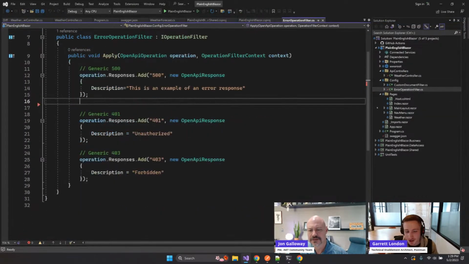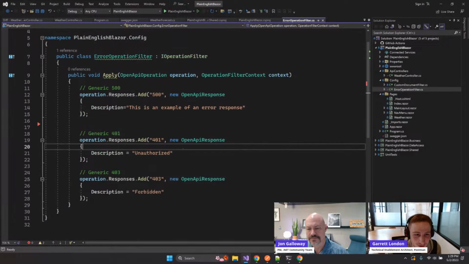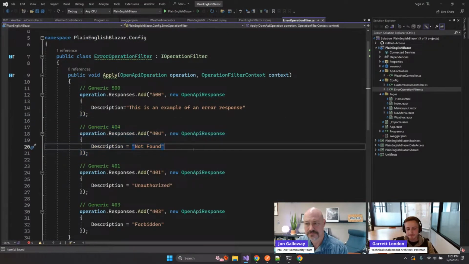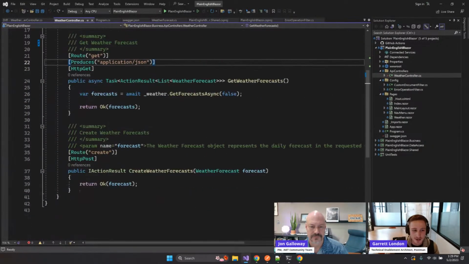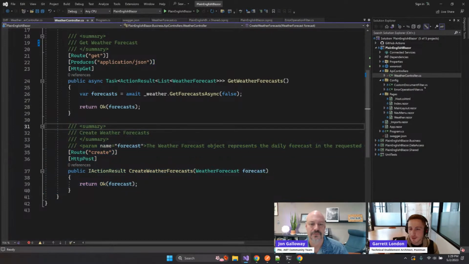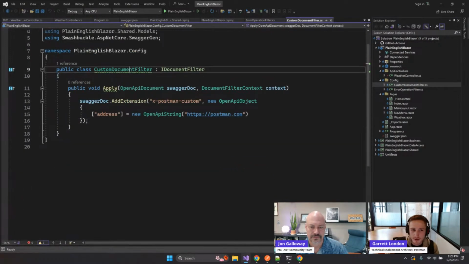But yeah, that was, I guess, a good segue into the operation filter. You can define, and this relates to the standardization of your APIs, right? Your 404 responses should not be different across endpoints. Your 403s should be returned for the same types of things. Your 401s, etc. So this applies to every single operation that you define, where an operation is a route, right? Now, I also have a custom document filter, which applies to the entire document.